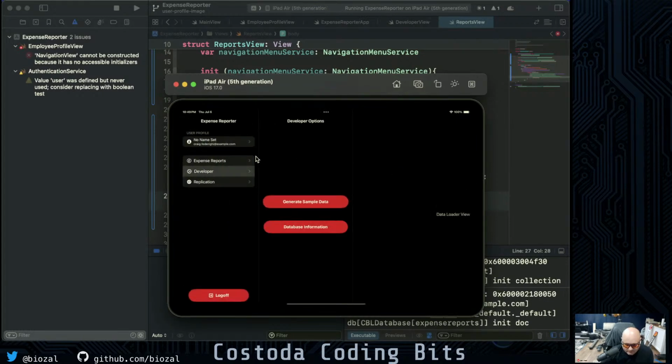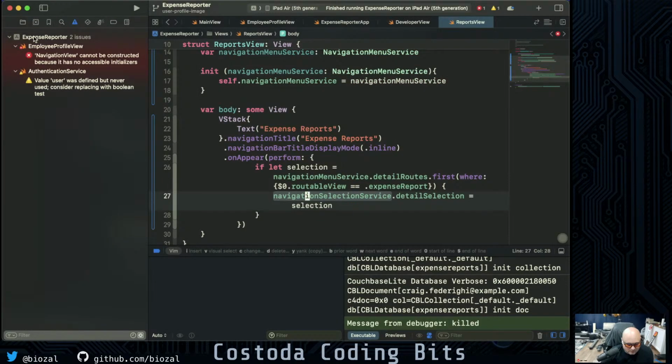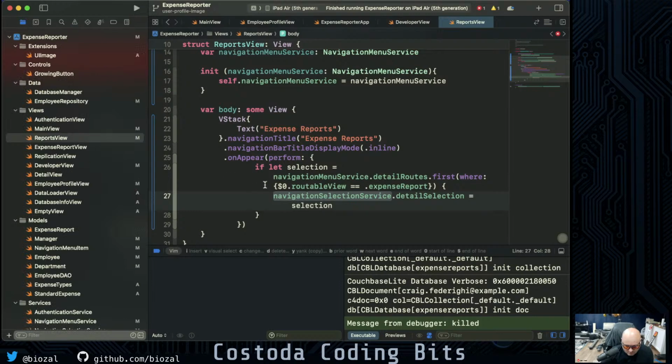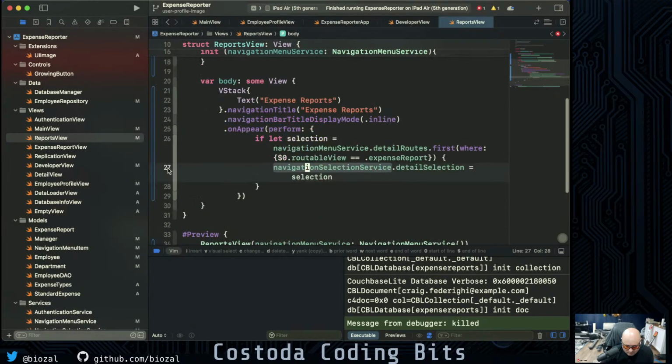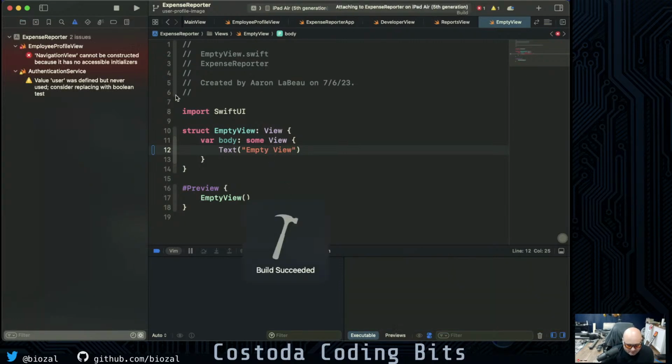Developer, generate some sample code. That's cool. Go back to expense report. That's not what I expected to happen. Or is it? What is hello view? First, let's put a breakpoint here and see if this is running at all. And then let's see, empty view is hello world, right? We'll just say that this is empty view. And so that way we know who is getting called up instead.